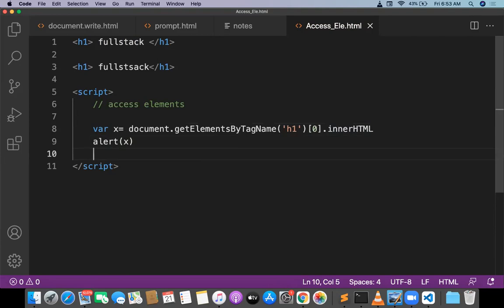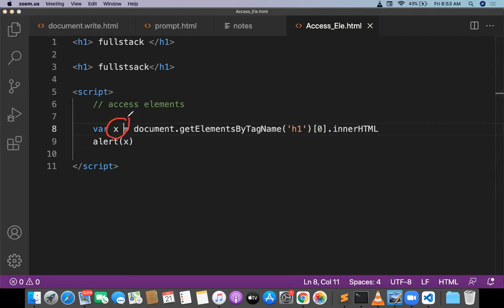Just try to understand two lines of the code. In the first line, I'm creating a variable called x. This is the left value, and the right value is document. Document is nothing but your complete HTML. document.getElementsByTagName, name of the tag is h1, h1 of 0. Zero is the first element. I told you this is the 0, this is the 1.